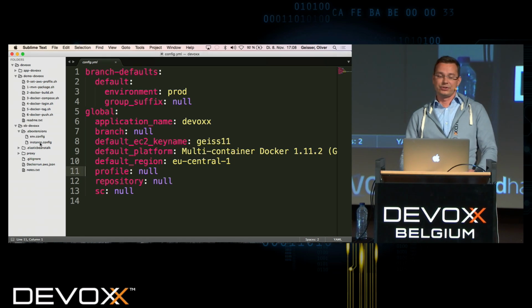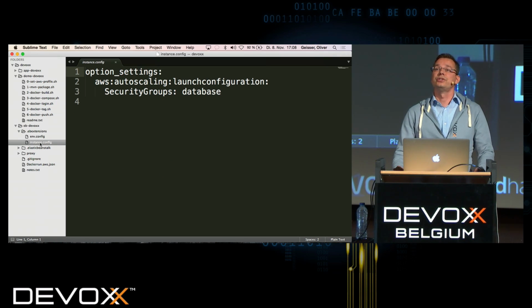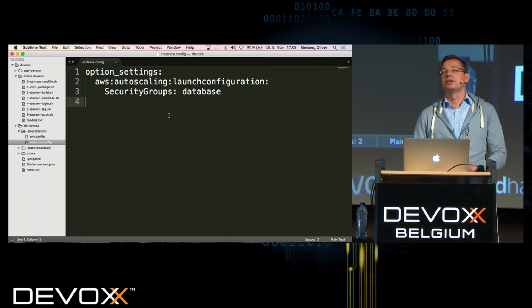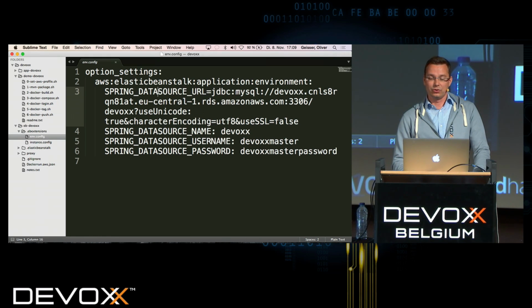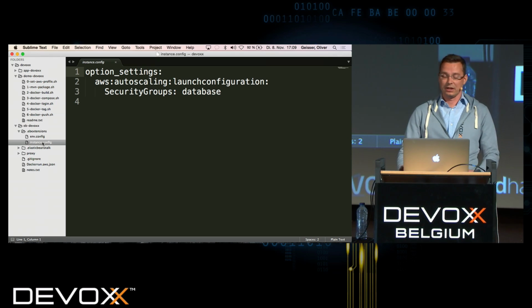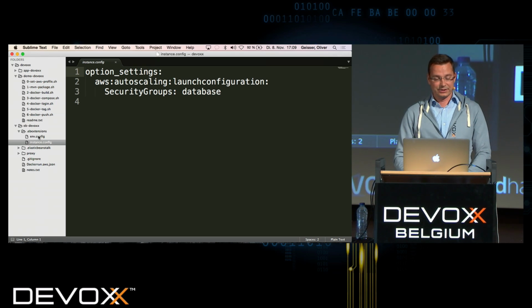So for this, I need to configure the environment, how to connect this, and I also need to configure that the security groups, the firewall rules, are allowing me to connect to this RDS instance. And this is an example of extending the CloudFormation specification to say, okay, also put all the instances from this auto-scaling group into a security group called database, and this is configured to be allowed to connect to RDS. And the other thing is the data source URL. Of course, you can use other kinds of configuration, but this is the easiest one.